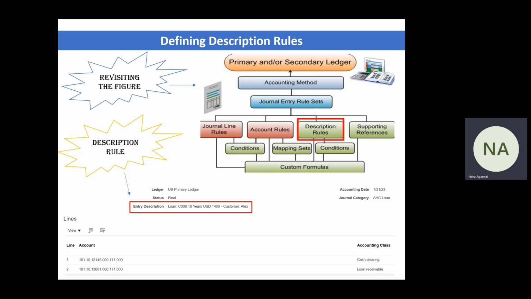So today we will be doing the remaining setups beginning from the description rules, and after the description rules we will see how the supporting references are created or assigned, and then we will create our general entry rule set. Once a general entry rule set is created, we can assign it to the existing accounting method, which is user defined, or we can create a whole new accounting method, and then we can assign this method to our ledger in the specify ledger options task.